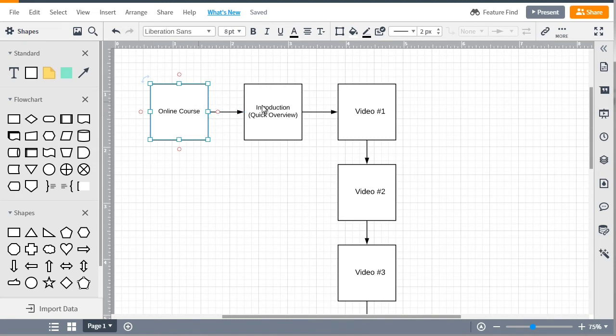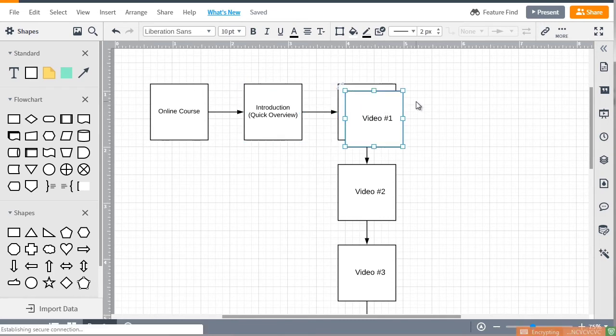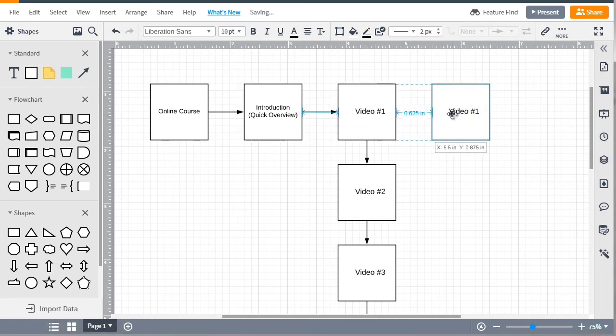we're going to go through here. We got the online course, we got the introduction, the quick overview, and they have video number 1. And let's say video number 1, a lot of times when people get overwhelmed, they go from video 1, video 2, and then video 3, and then they start to get overwhelmed. So in order to do this, what we want to do is we want to break things up. And the way you break things up, like I mentioned earlier, is to add buffer pages.